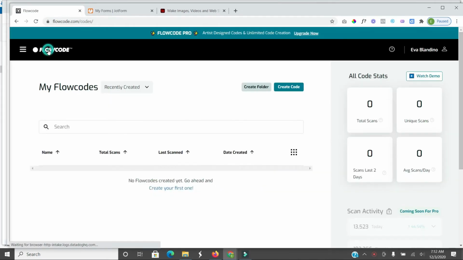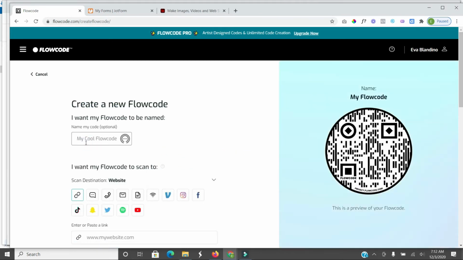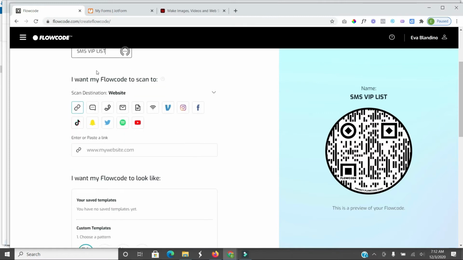All right, so now we're in the Flowcode website, which is where we're going to build our QR code that customers are able to scan with their smartphones. So what we need to do here is we're going to create a code. We can name this code so that we know which one, in case you have multiple. We're going to do SMS VIP list, and you want to tell Flowcode where is this code going to send people.